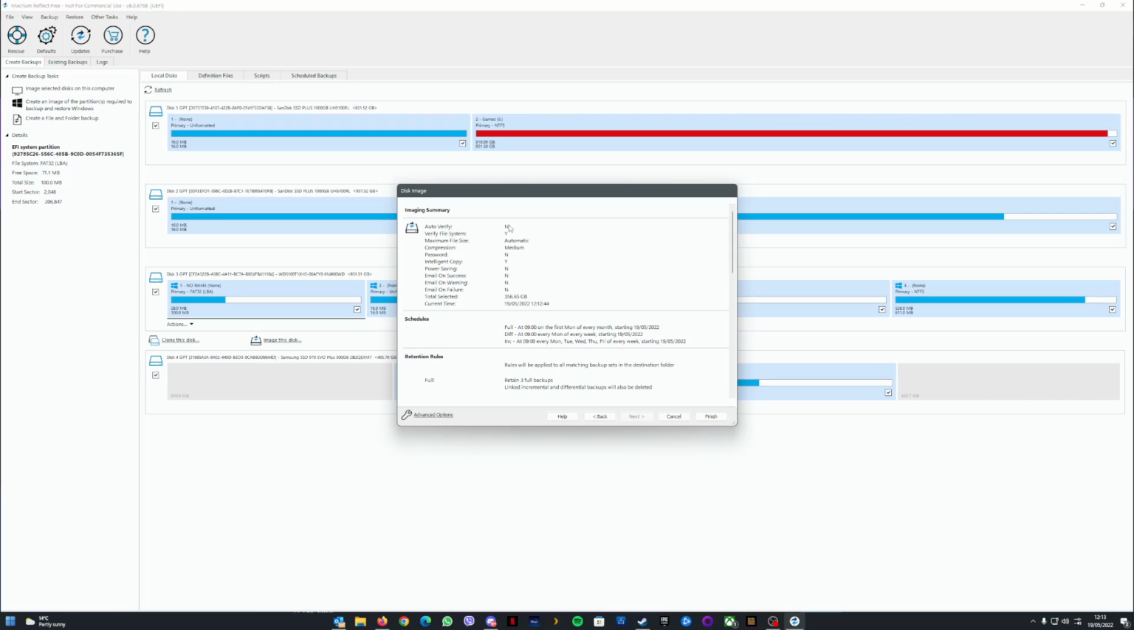Auto verify is set to no here, but I'm not concerned about that, because I don't have critical information on the system. So is this what they're going to tell you every time a backup happens? No, this is just a summary of what we've just set up. Oh, sorry, I beg your pardon. And you will probably get some sort of log or report by email after backups, or you can just open the software and check the backups there.